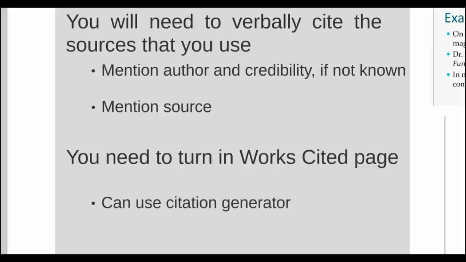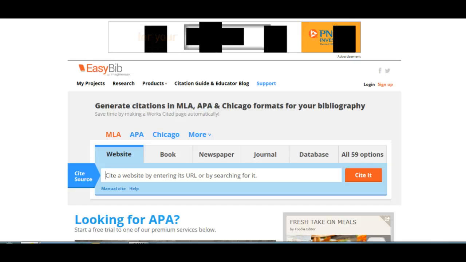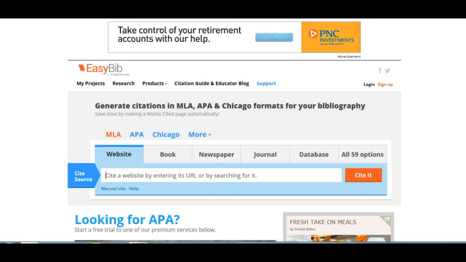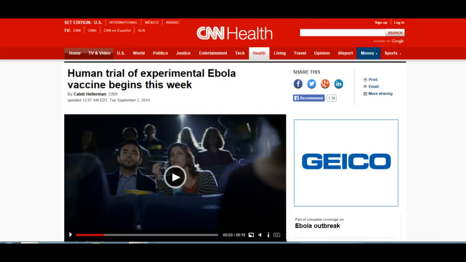So what you can use for a works cited page is a citation generator. The citation generator I recommend is EasyBib. To get to EasyBib, it's EASYBIB.com. No spaces or anything. So the way you can use EasyBib is, earlier I had just pulled up an article from CNN to use as an example. So what I'm going to do is copy and paste the actual address. And this is the article here.